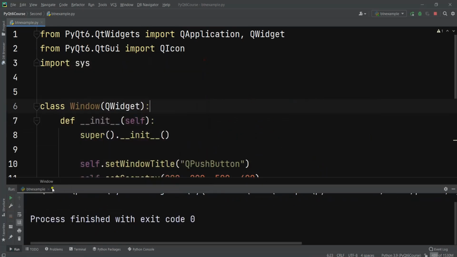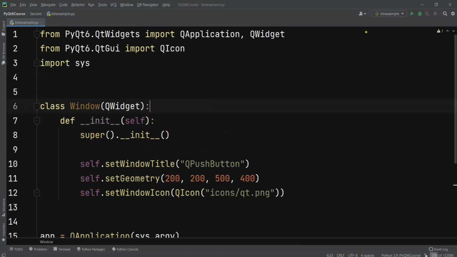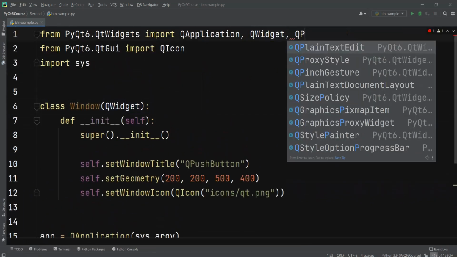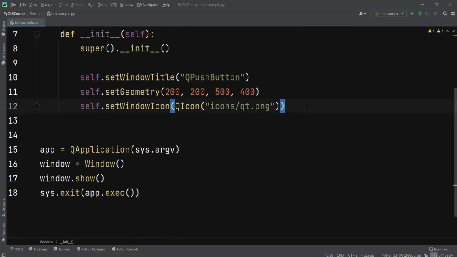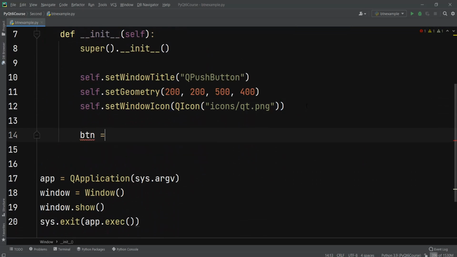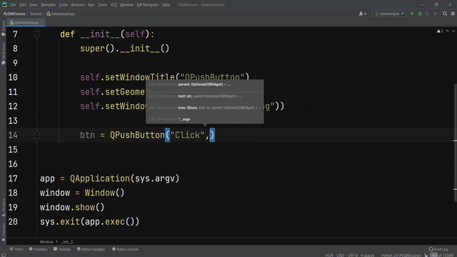Now how can we create our push button? Push button is related to the QtWidgets module. We can import QPushButton, and in here I can say btn = QPushButton. So first you need to give the text of the push button, and also we need to give the parent.